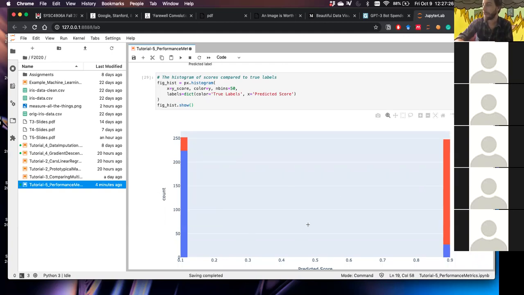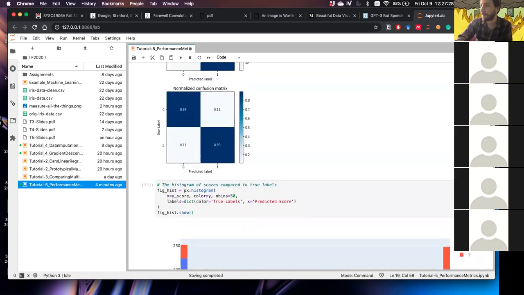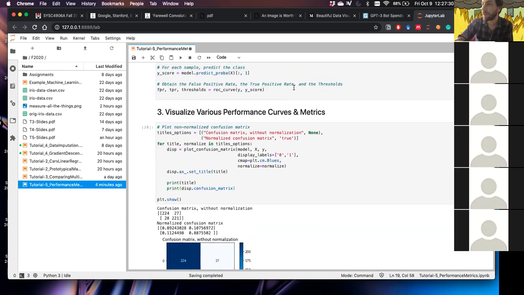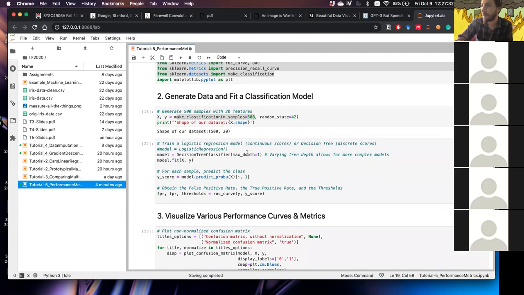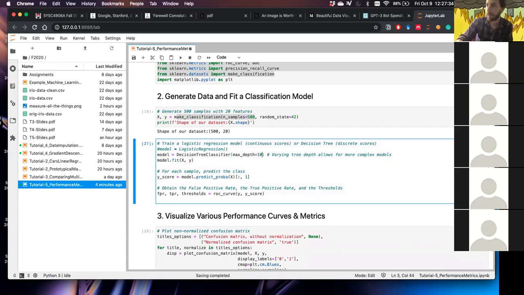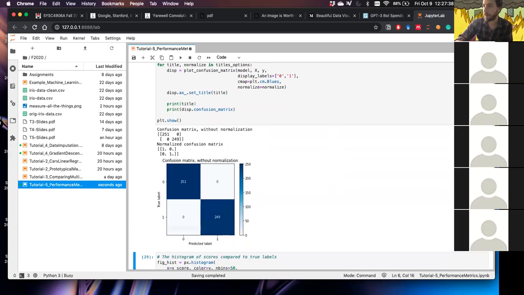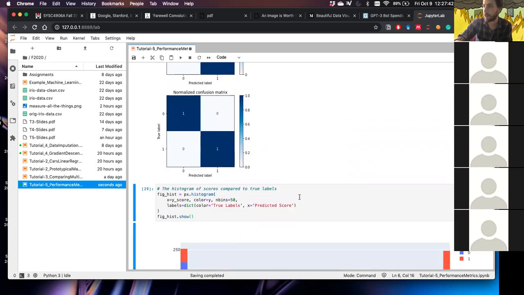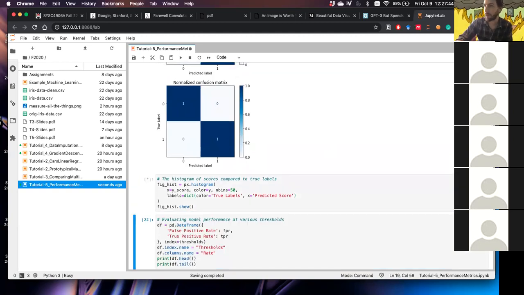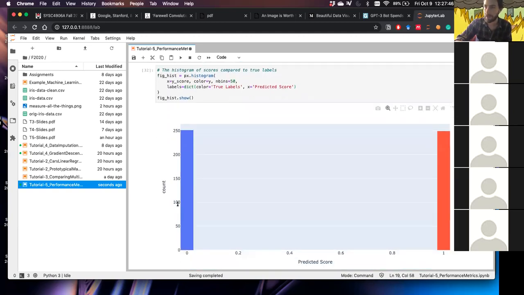Usually you can get that by considering several different types of trees. So if we were to increase, say, the max depth and allow it to be somewhat more complex, and we go through this process, you can actually see we do pretty perfectly, right? We got zero errors. And then if we look at what that distribution of confidence scores is, it gets everything of the 0 class exactly right. It gets everything of the 1 class exactly right.